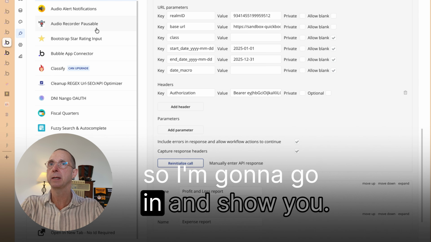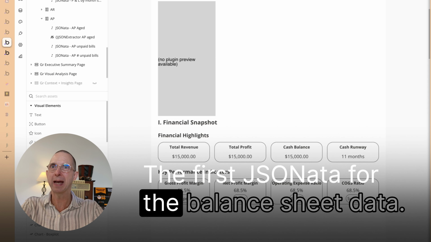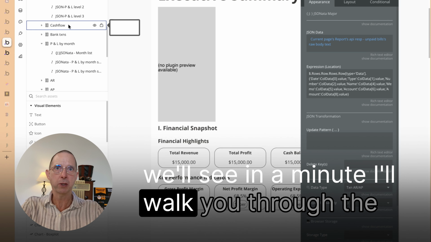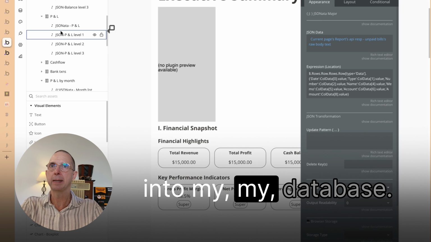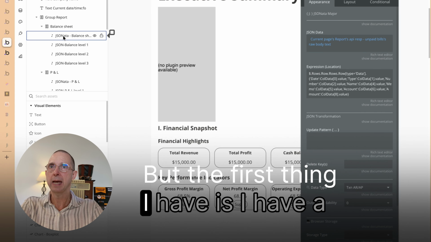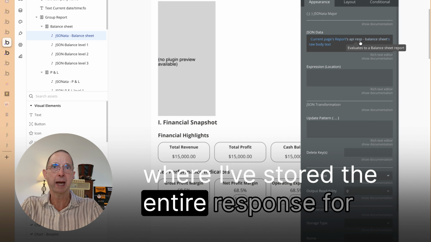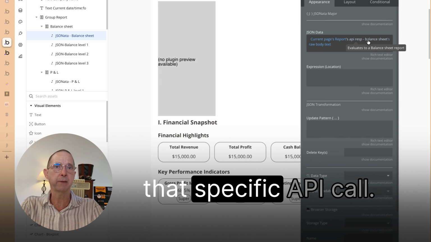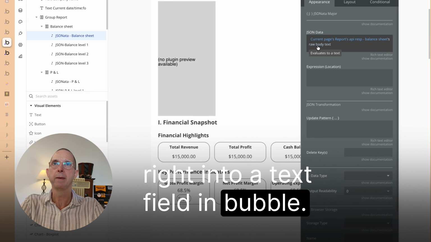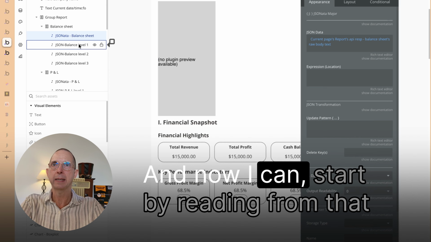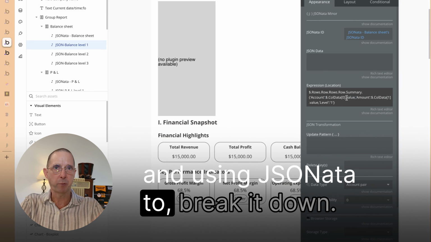And so I'm going to go in and show you the first JSONata for the balance sheet data. We'll see in a minute I'll walk you through the workflow that actually populates this data into my database. But the first thing I have is a JSONata that just takes in from the database where I've stored the entire response for that specific API call right into a text field in Bubble. And now I can start by reading from that and using JSONata to break it down.